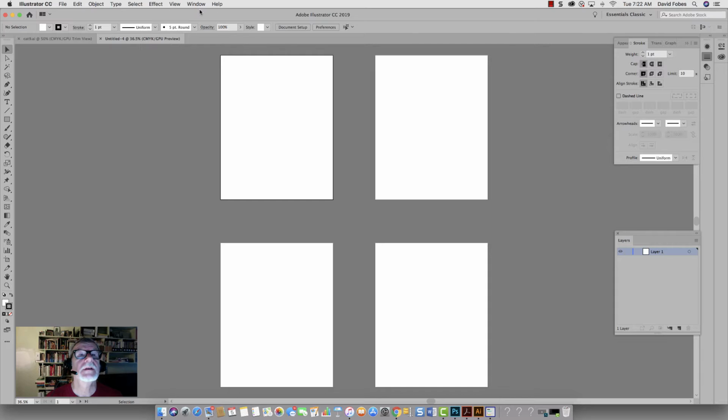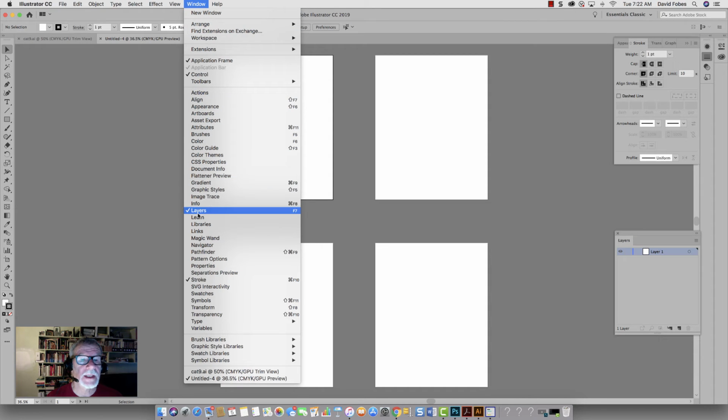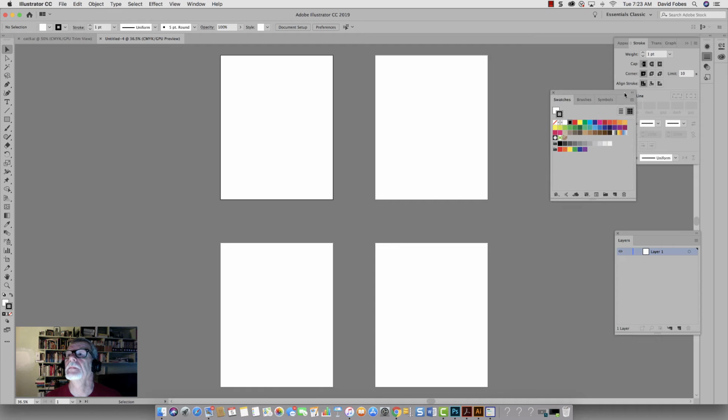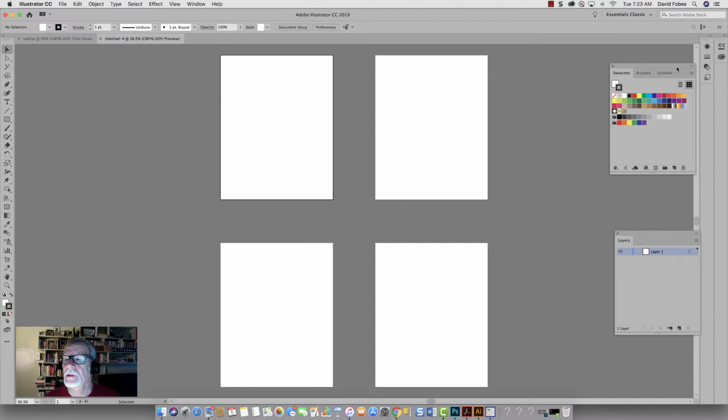The other thing is, let's go to the Window menu and make sure that layers are checked, and you also want to make sure that swatches are checked. We don't need this right now, but we've got our layers and we've got the swatches checked.